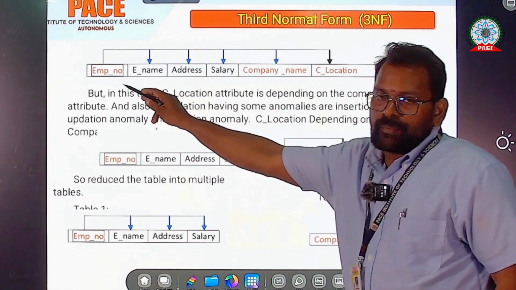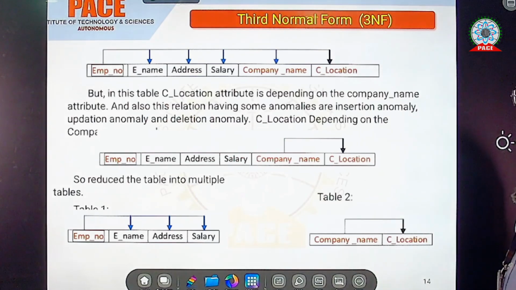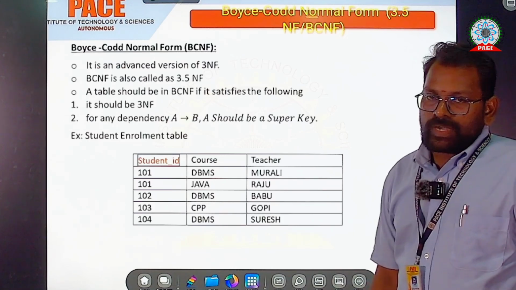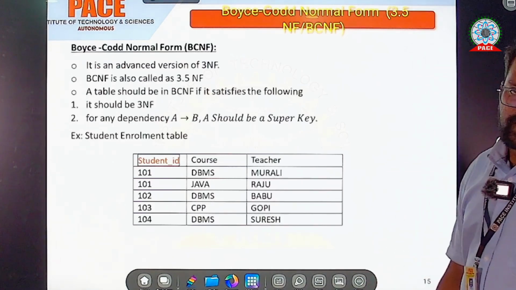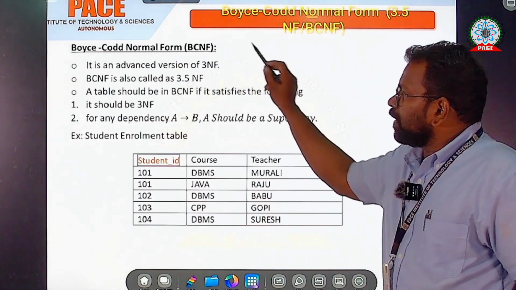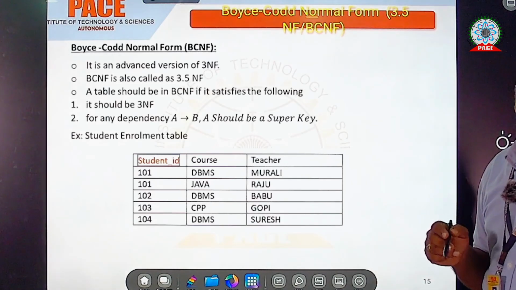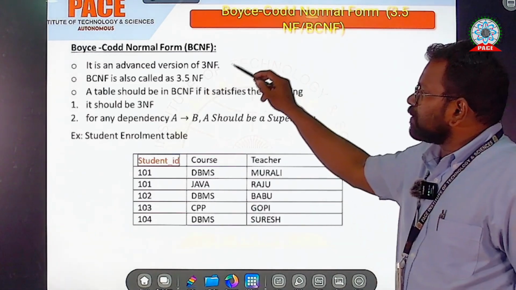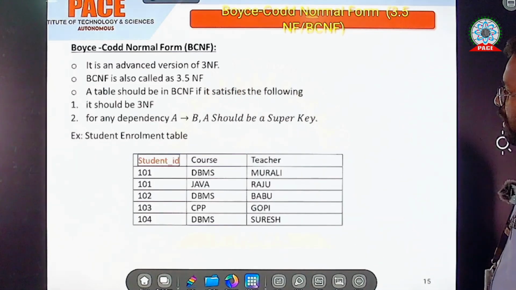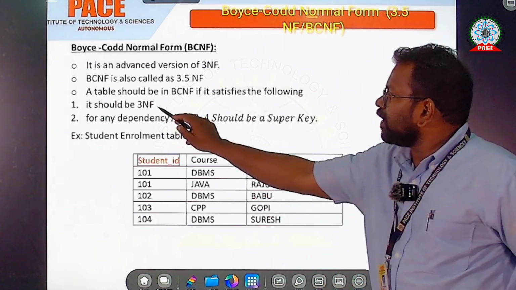Next, Boyce-Codd normal form. If a table is said to be in Boyce-Codd normal form, it should satisfy the third normal form, and if A determines B, then A should be a super key. It is also called 3.5 NF. If a table is said to be in BCNF, it should satisfy the third normal form, and for any dependency A determines B, A must be a super key.